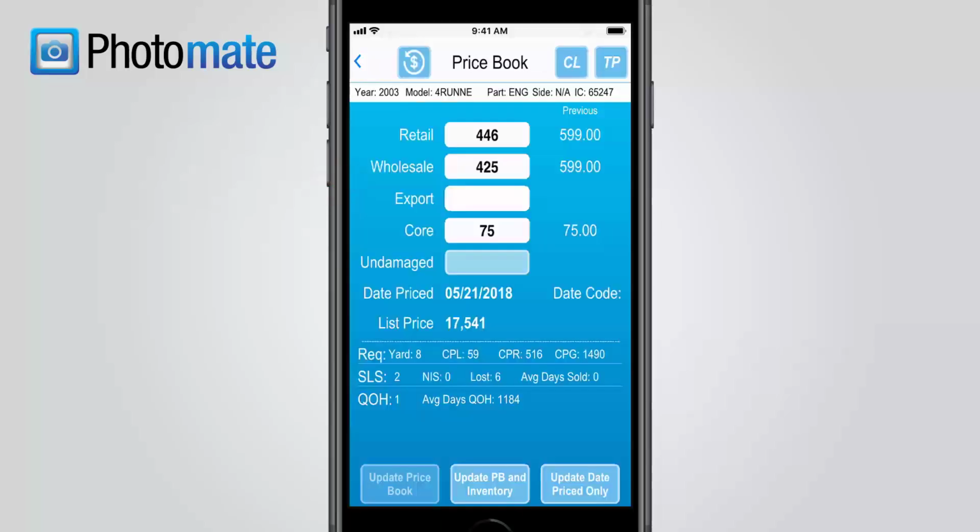This is the price book screen for the interchange number of the part you tapped. And remember, you're editing the standard price book price for this interchange number. You're not repricing the specific part you selected, although you will have a chance to do that in a moment. Right here in the center are the current and previous price book prices, plus the last time that the price book was updated for this interchange.